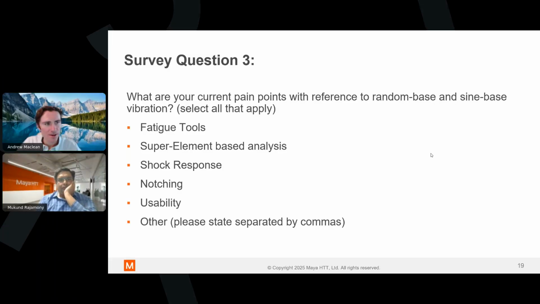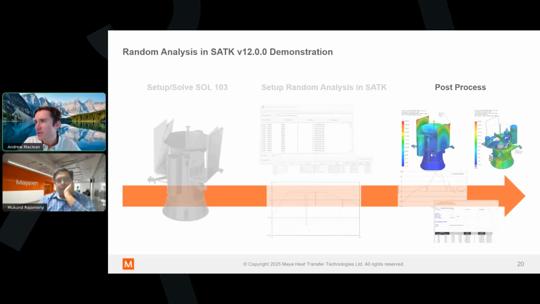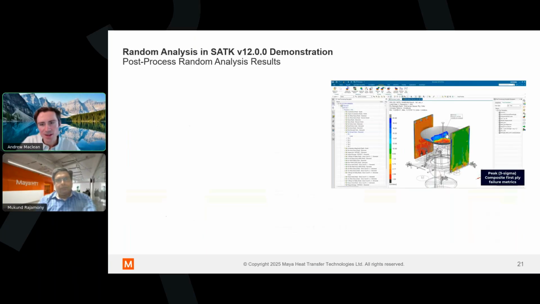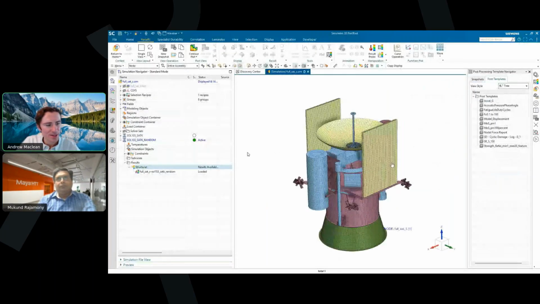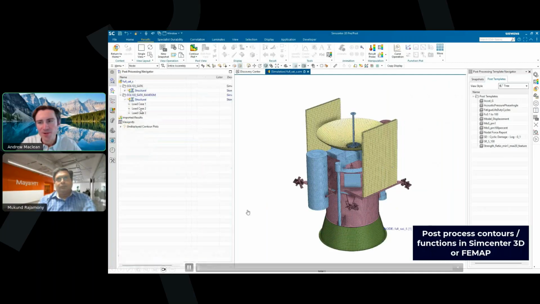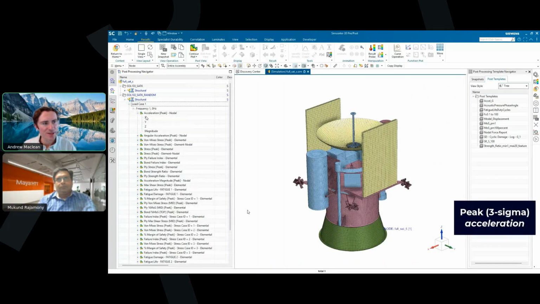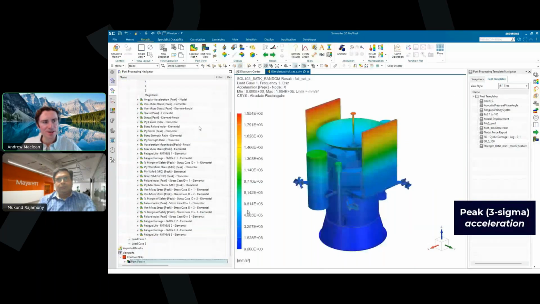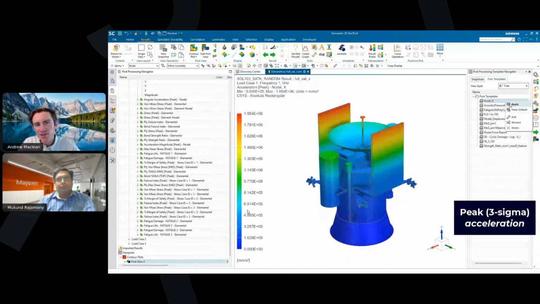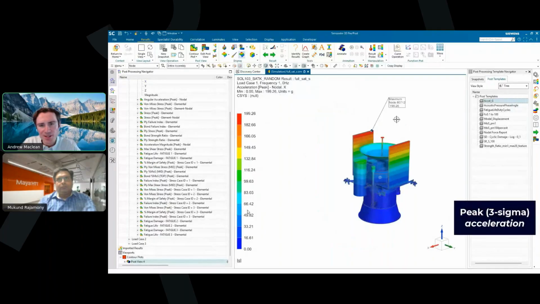All right. So I'll close that poll, and I'll go now into part 3, post-processing. So we've run that random analysis, and now we can post-process. I will do that in Simcenter 3D in this case, returning to where I started. I'm going to load in some of the contour results. So this is coming from the OP2 and a bun file created by SATK. Typically, I'll look at accelerations to start with.